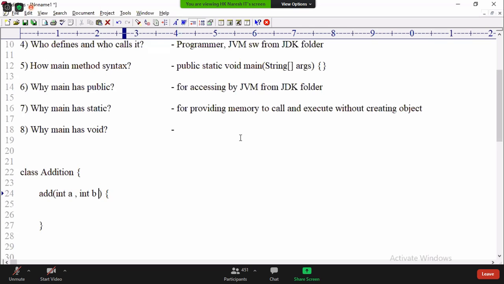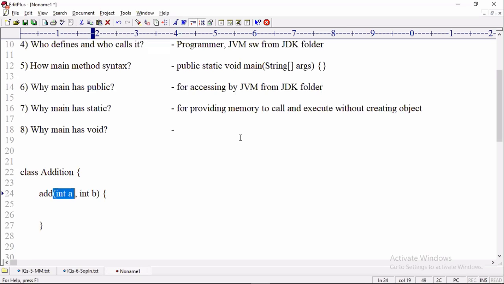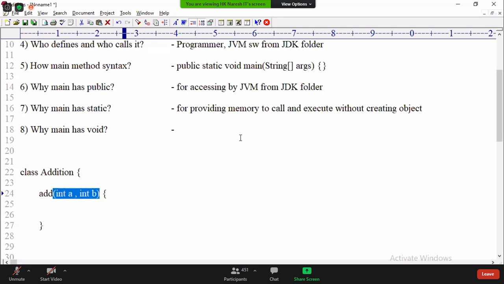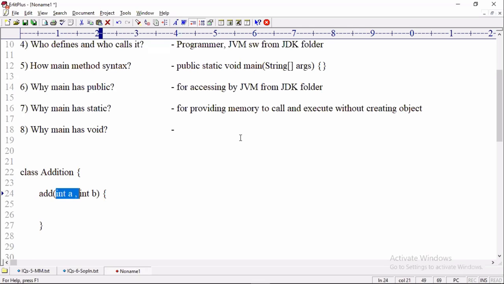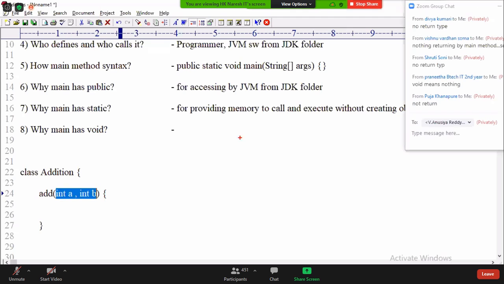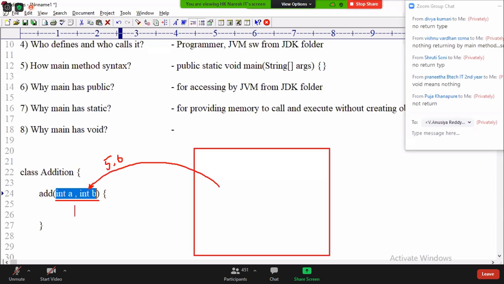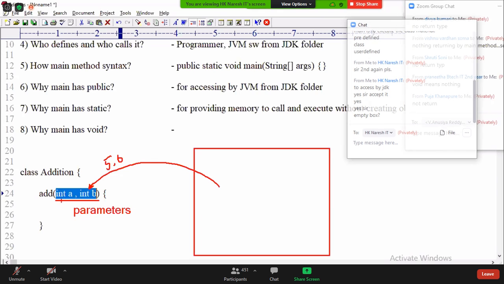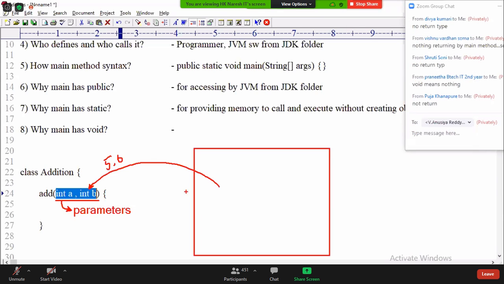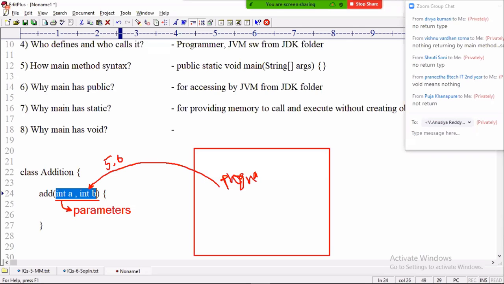If I want to execute a method's logic by taking values from another programmer, you must define variables in the method's round bracket. The round bracket is called parenthesis. Now in the parenthesis, if you create a variable for receiving a value from another programmer, you must define what? Parameters. This int A, int B is called parameters. So these parameters you must define here for receiving values from another program. Then my question, how many parameters should I define here? As many values as I want to take, those many parameters I should take.